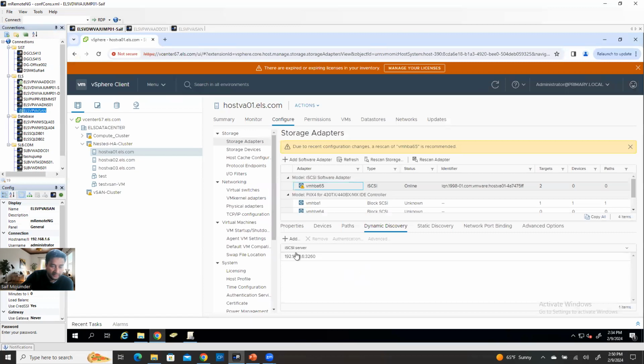Select again. Now you're going to see here, this is already added, and if you go to the static discovery, it's going to show you all the LUNs you have. So if you have like 10 LUNs, it's going to show you 10 LUNs here on the static discovery automatically. So I have so far created 2 LUNs, infra LUN 01 and DV LUN 02. So both of them are showing here.